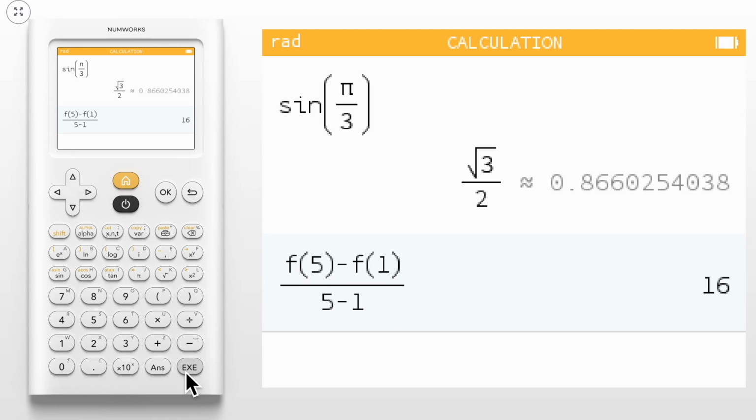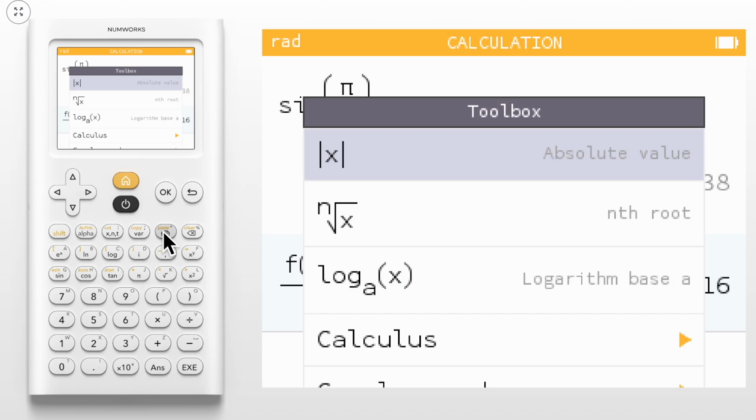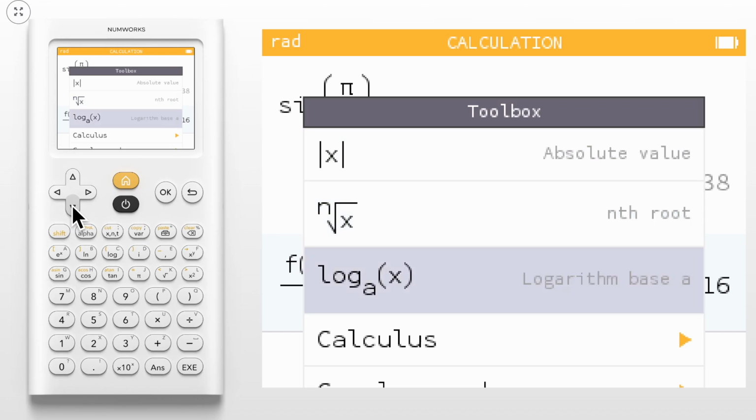Now let's look how to compute a derivative at a point. Remember, the toolbox key is very important for calculus. Let's press the toolbox key to access all operations that don't have their own button. Here you can find advanced operations like the absolute value, the nth root, and log base a.